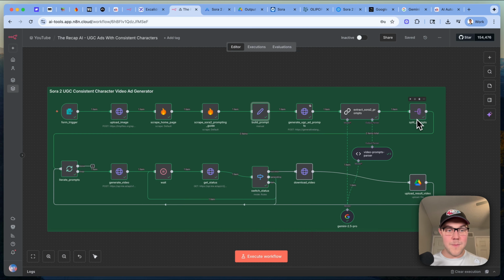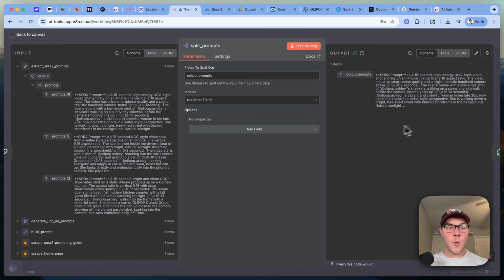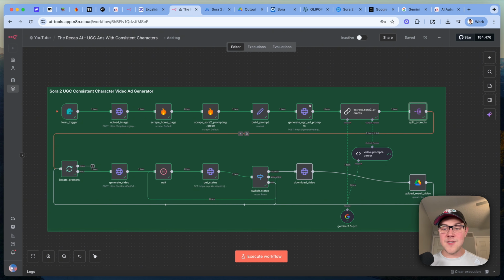Last thing I want to touch on before moving on to the next section is just this split out node, where we take that structured array of prompts and split them out into 3 separate items, so then we can start using this batch loop over each and every item. So we're going to do all of this processing for prompt 1, we're going to do all this processing for prompt 2, and finally do it for prompt 3 until we're completely done. Covers it here. Let's jump into working with the KIE AI API and generating these videos.